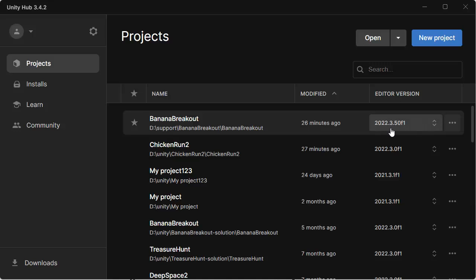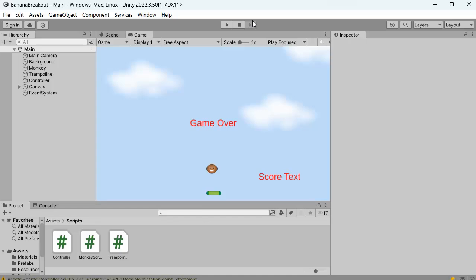Unity has very recently announced Unity version 6, so we have not updated the course material to Unity version 6 yet, so we'd recommend installing the latest version of 2022. Let's go ahead and open this project.